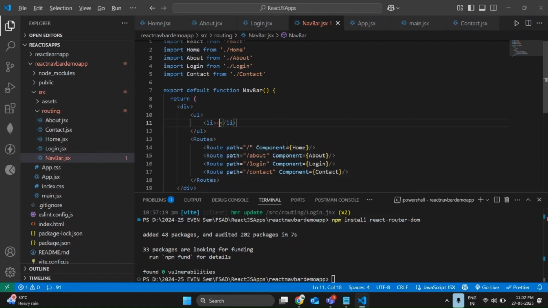Open the list tag and let me open the Link tag.